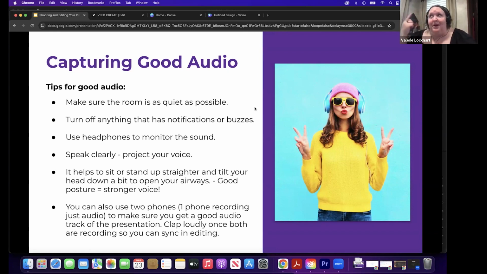You'll notice, I don't know if you can hear it because there's probably noise canceling on in Zoom, but there's like a fan running where I'm at. That's not the best audio situation. If you're going to be recording video, you want to make sure it's in a quieter place. Turn off anything that has buzzing or notifications. You'll want to use headphones so you can listen back. What I try to do is I'll record a little bit and then I'll listen back to that couple of seconds of recording to see how it sounds.